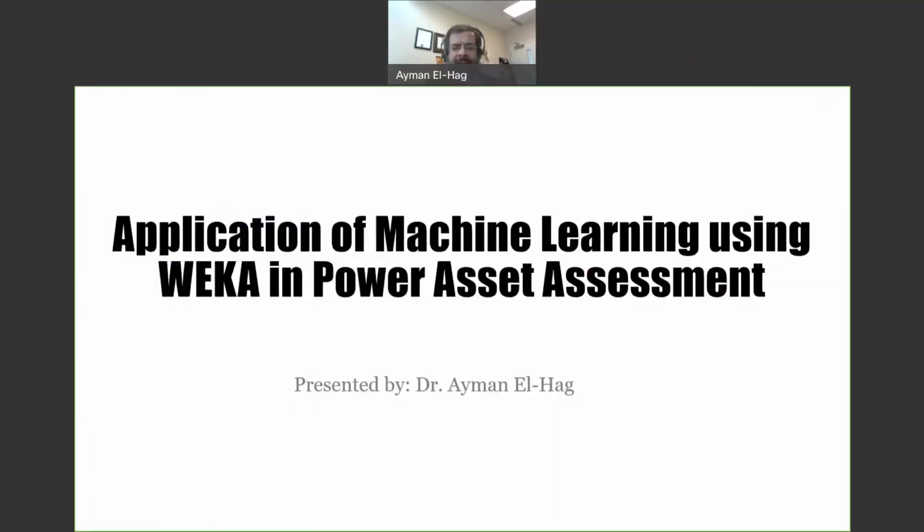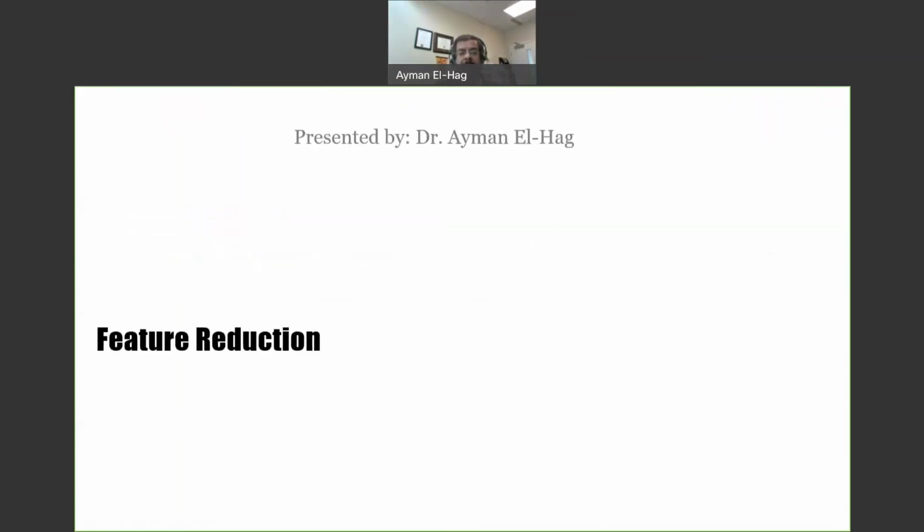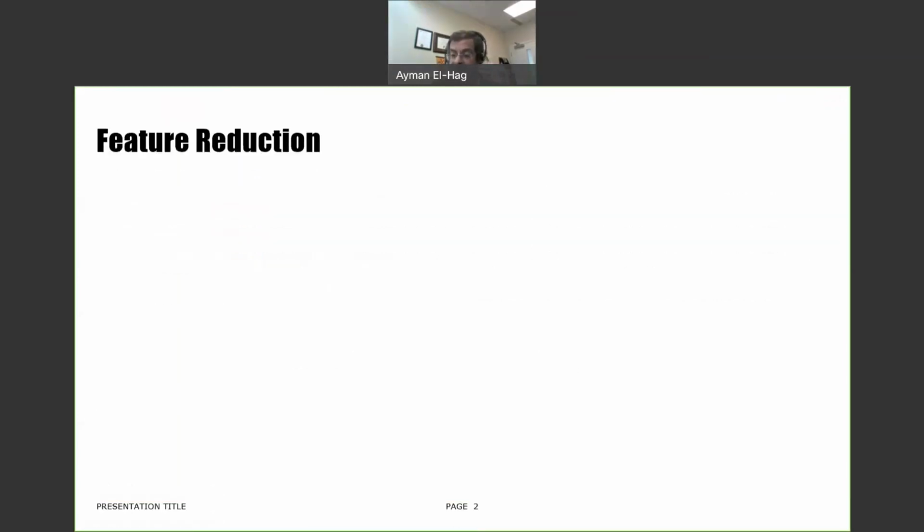Everyone, and welcome back to this series of application of machine learning using WEKA in Power Asset Assessment. And today we will talk about a very important topic in application of machine learning, and this will be feature reduction. So far, in the examples I mentioned to you, we have a certain feature vector. We don't touch it. We use it as it is.